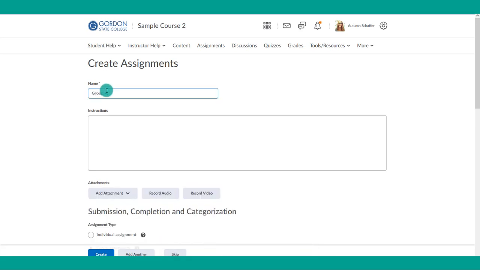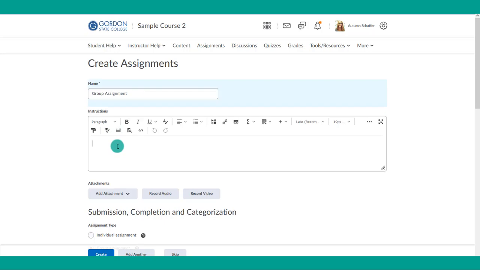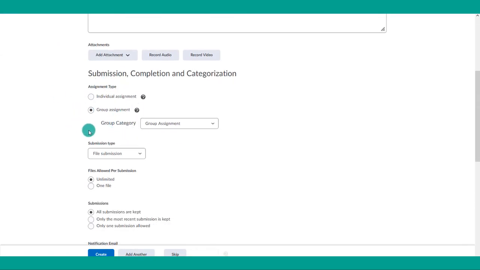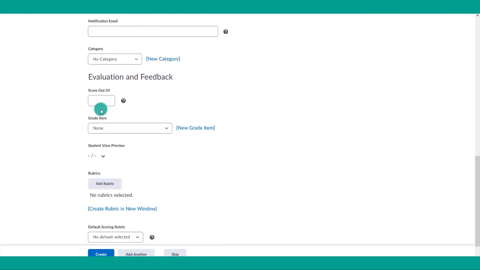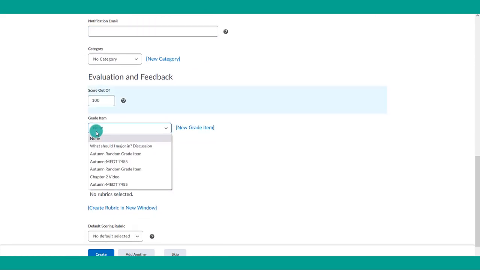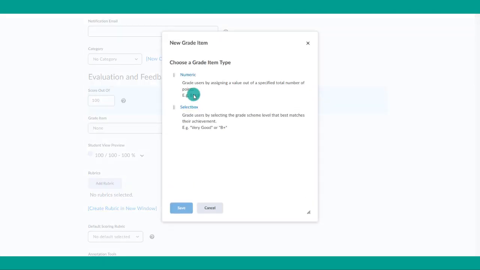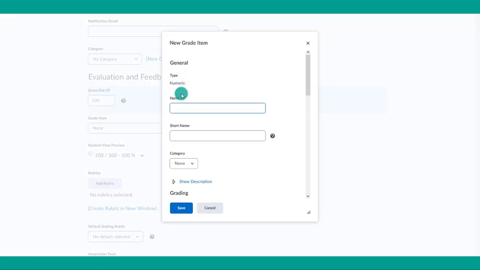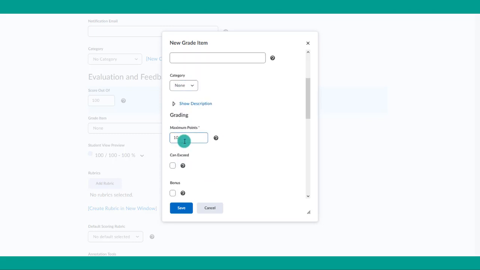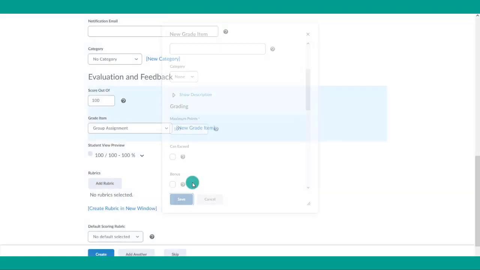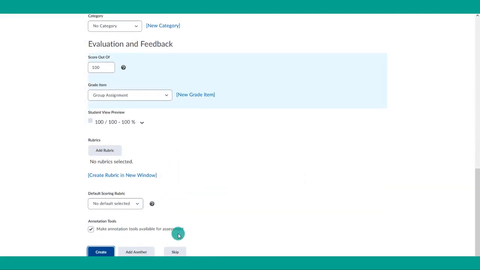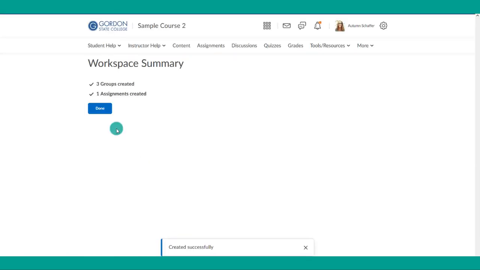I'll choose to name it group assignment. And here you see I'm making a group assignment. So I'm making it to where they are going to have a group area for this. And I can connect this to a grade item if I like. Very similar to what you do when you are creating a regular assignment area for your students. We're just making it for a group. All right, so this is going to get created.